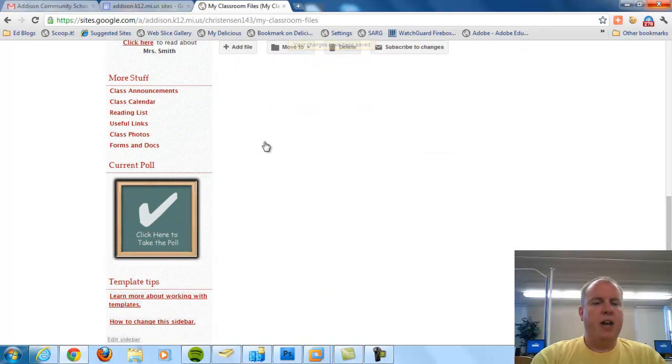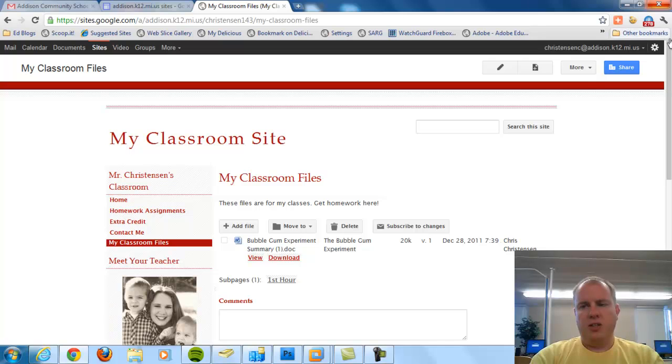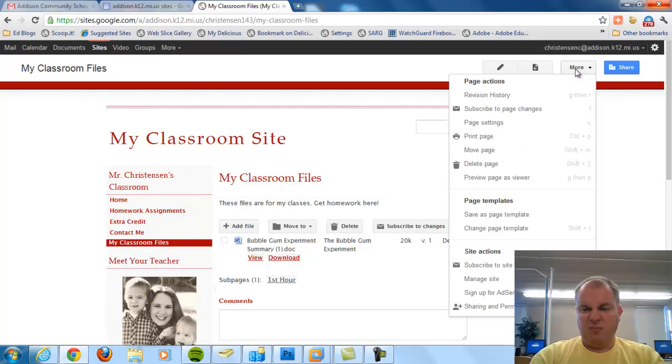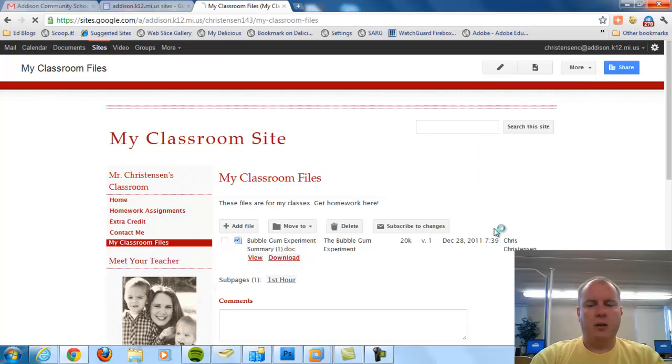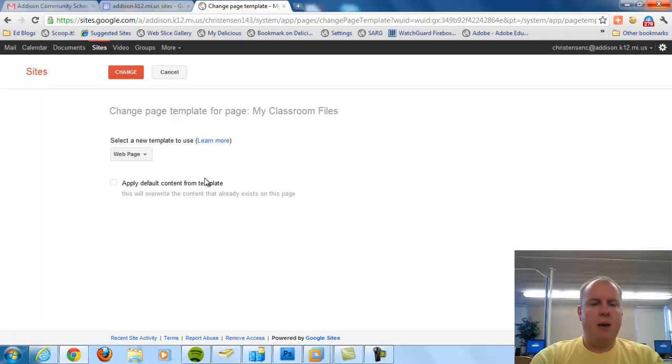Notice there's two navigations on this as well. There are lots of other things out here. You can get rid of this navigation if you'd like, back in the manage site page. But one thing we can do that is interesting is that we can change the page template. Remember I said that originally I made this a file cabinet. But let's say I wanted to change it to an announcements page.